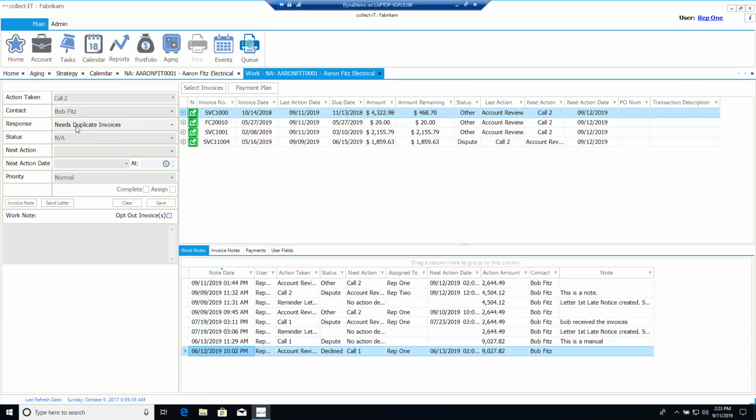You may not allow the standard response of needs duplicate invoice at that time. At that point, you've probably sent them the invoice 6, 8, 10 times. You want to have that collector dig in a little bit deeper and say, okay, what's really going on here? I need something more than you just need a copy of the invoice. And so you can control what responses are available for each different type of action. And that'll help guide your collectors down that path that you want them to take to get collections done on that invoice.